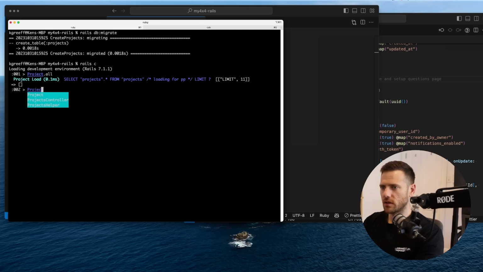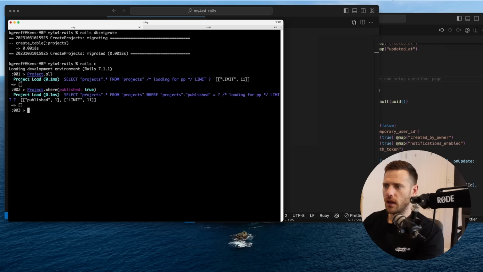So we could do something like Project.where, and we could say published is true. Now you'll see here, Rails will say, cool, no worries. Select projects all from projects where projects.published is equal to 1, which is the equivalent of true. And ActiveRecord translates into the database you're using. So if you're using Postgres or MySQL or whatever you choose, it will translate that in. And that's what an ORM does, similar to Prisma.